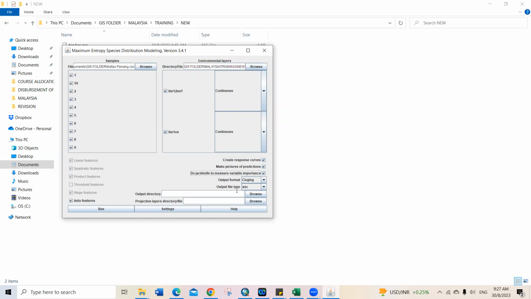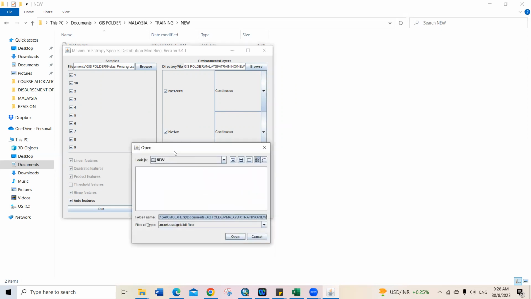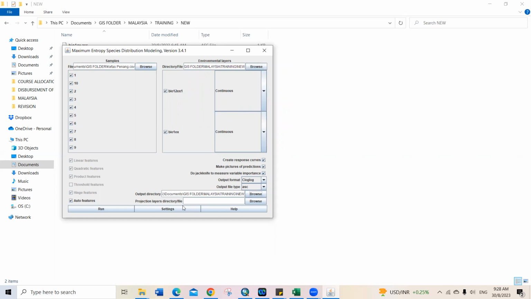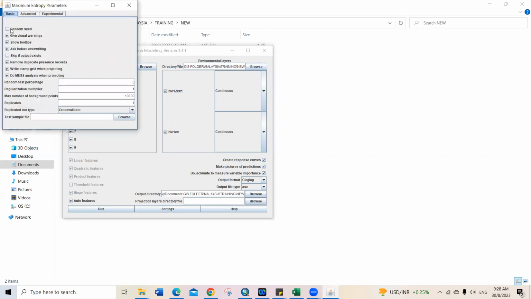Click on it. Now, you need to select a folder where the output will be saved, the result of the modeling. So click on browse. Let it be saved in this same folder. So just leave it as new. So click open. All right. Then the next thing, go to settings. Let's check whether there are things that we can check here. These are the different default settings.